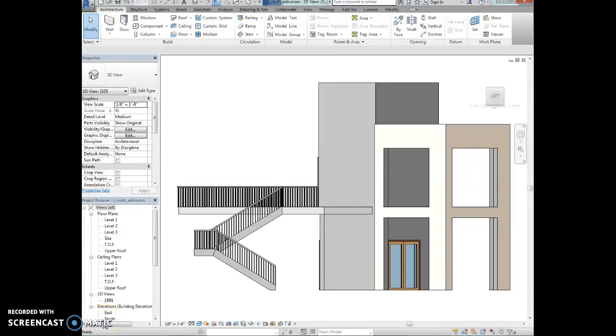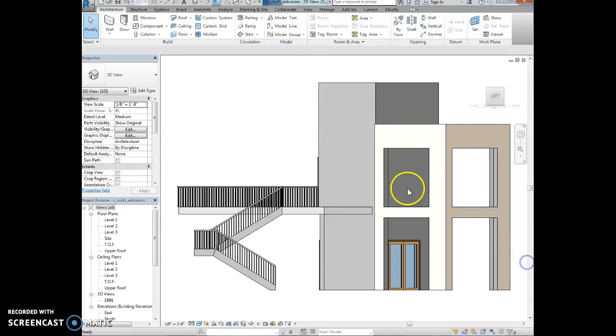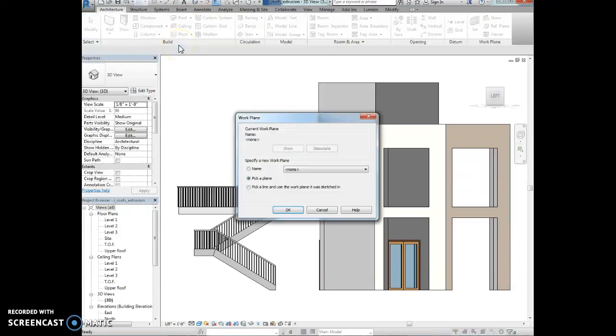This is exercise 6-11, creating a roof by extrusion. We are going to start by activating the 3D view, and then we're going to activate the architecture ribbon and select roof by extrusion under the build panel. So here's our 3D view. We're going to go architecture, roof, roof by extrusion.